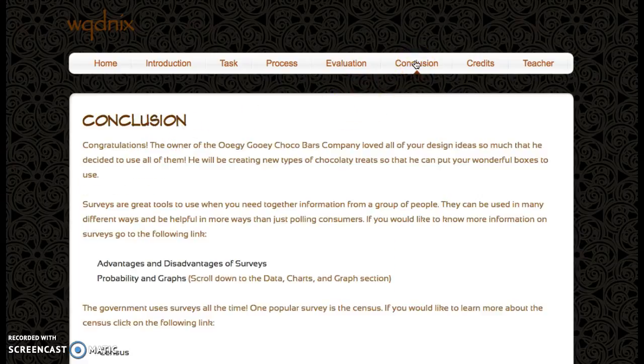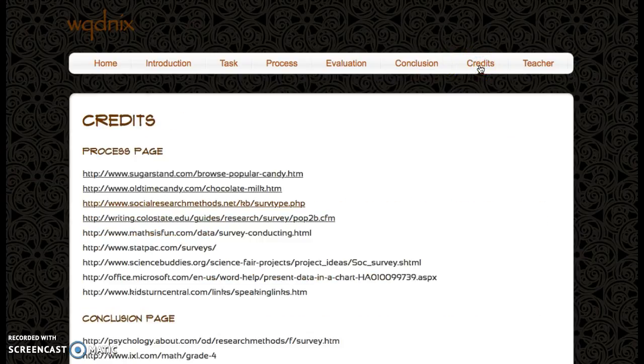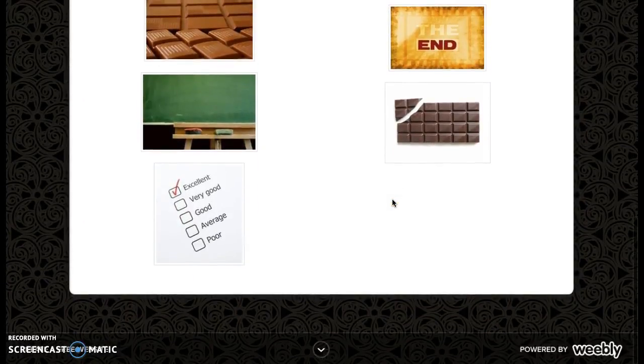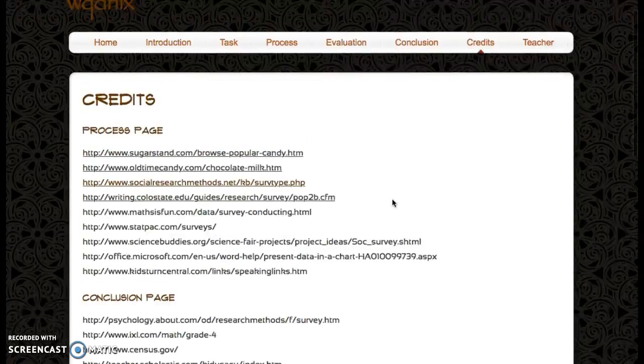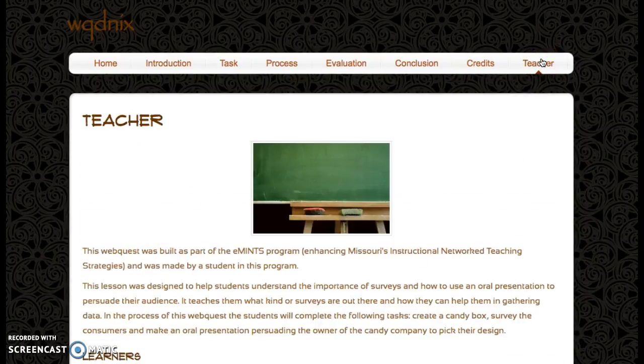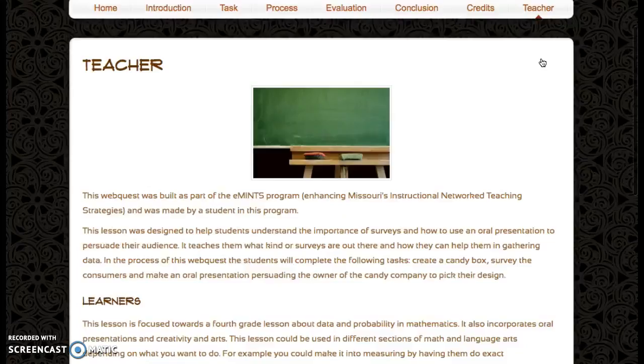The conclusion offers a summary and further ways to explore the tools used in the tasks. And then she also uses credits, and they give us a resource page. Then last but not least, the teacher page gives instruction to teachers talking about learners and standards. This is something you should look at first when considering a WebQuest.